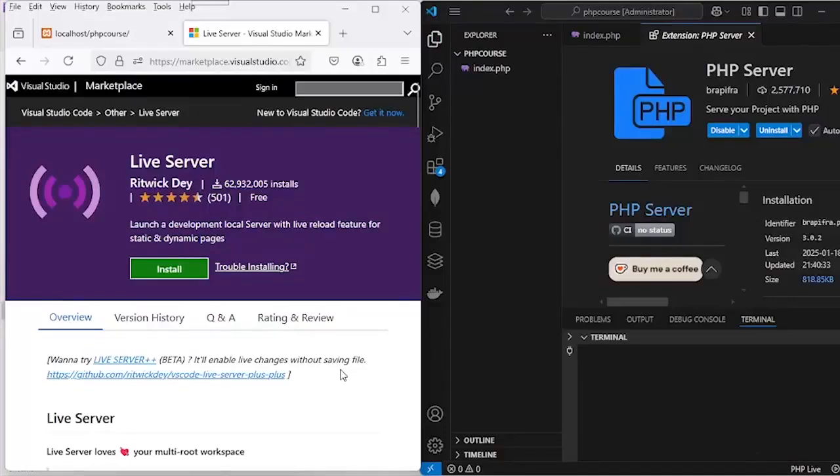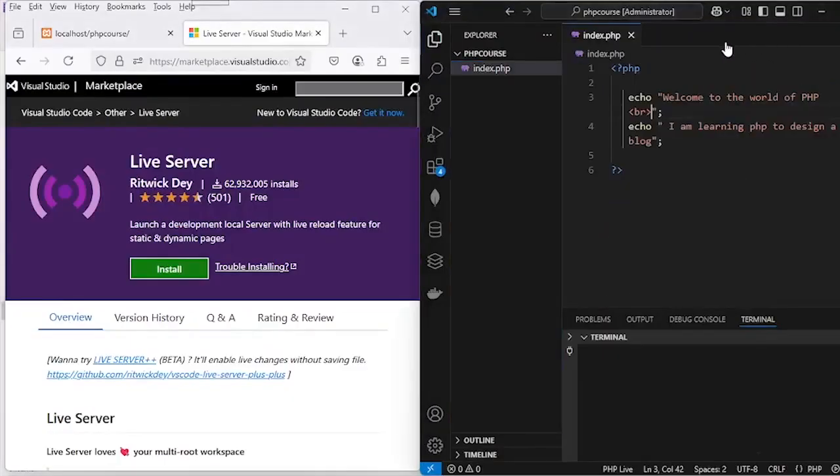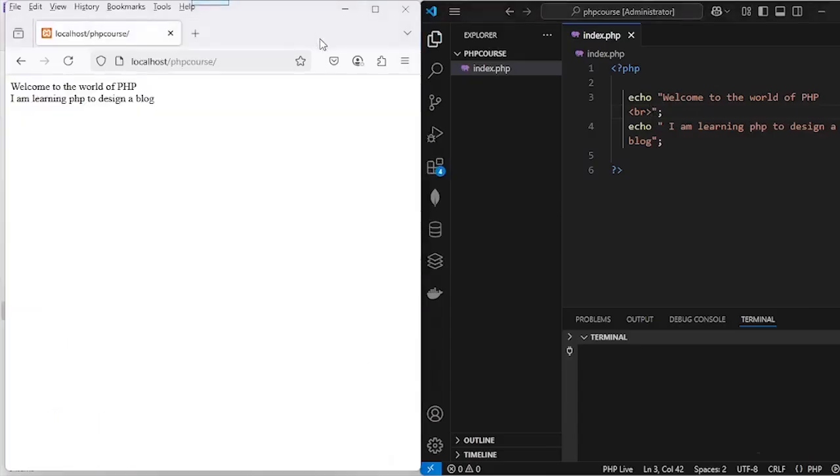Welcome back. So the next thing we are going to do now, let's close this extension here. What we are going to do now is set up the live server so that we will stop going to our browser to refresh all the time whenever we make changes to our code. So let's do that now.